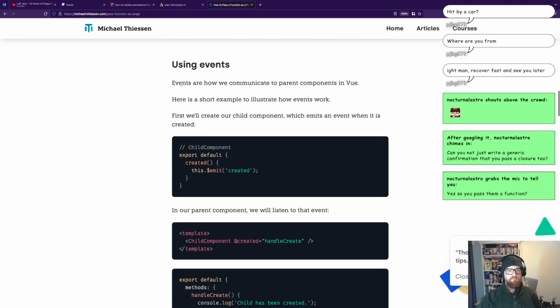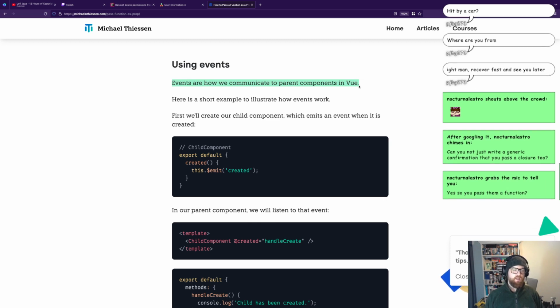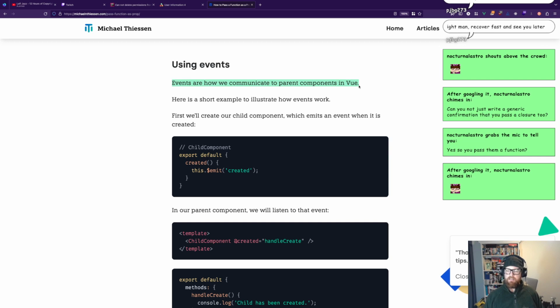Using events. Events are how we communicate to the parent component in Vue, and we've tried this before, but the problem was we couldn't actually close the modal properly sometimes. However, yeah, it's a bit of a doozy, this one.